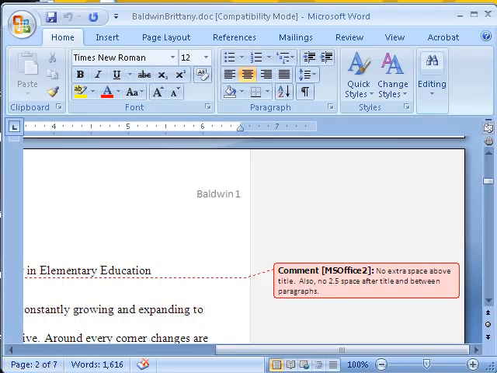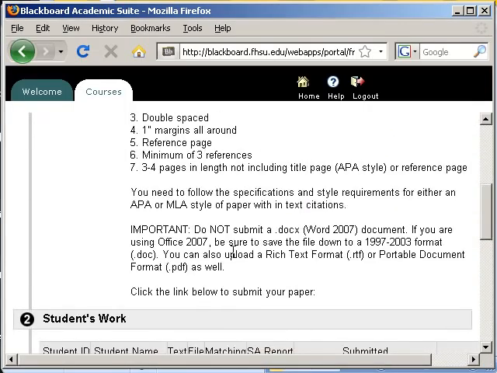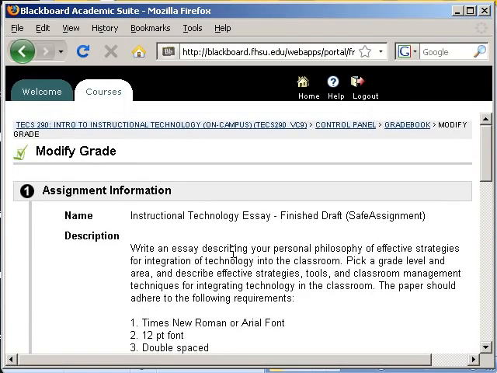Okay, one of the first things I want to show you, I'm going to show you a variety of things. Some may apply to you, some may not. If you'll go back into the gradebook, please. Minimize your Word document. You don't necessarily have to close it, just minimize and get back into the grade that I gave you. You'll notice that I had you submit these in what was called SafeAssign.